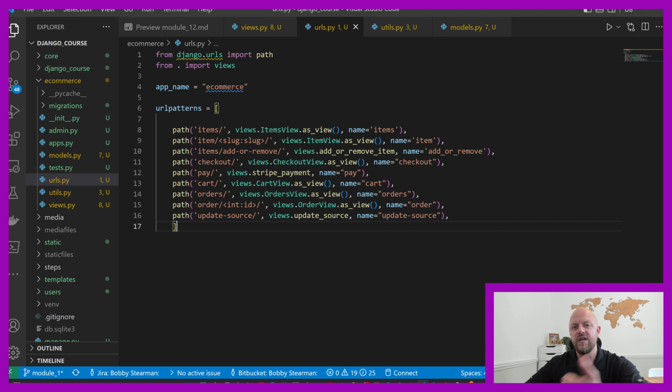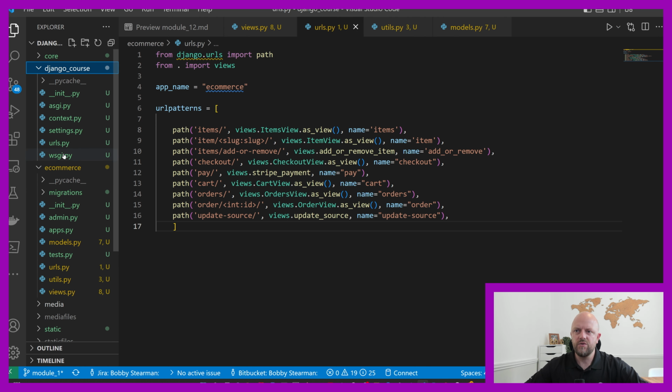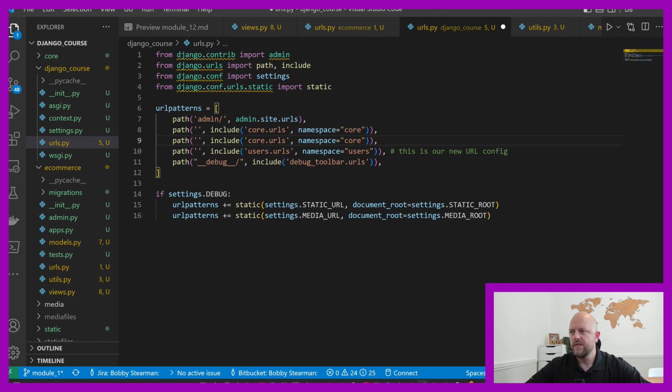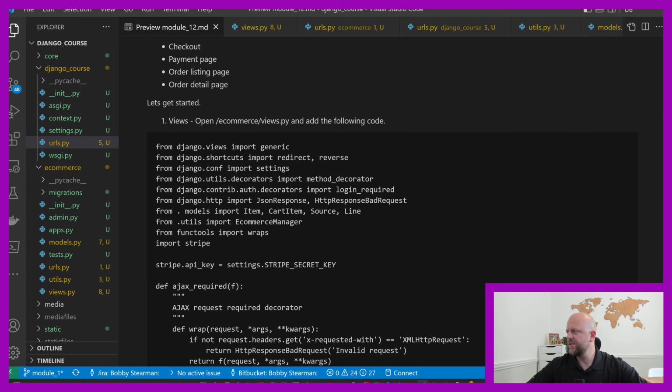So we've now got views, URLs. We now need to wire this up to the URL conf, which we always do, right? So we go into Django core, go into urls. We now need another line here. I like to have them in alphabetical order. This will be e-commerce with an E. E-commerce. Now we look in instructions.